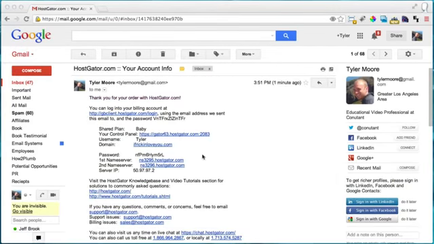So once we're in this email, we're going to have a place where it says your control panel. You want to go ahead and just click on it right here.